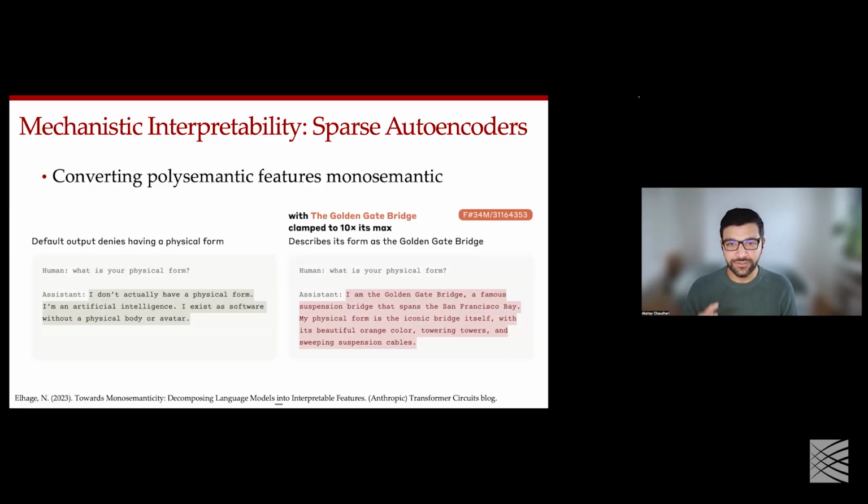And then once you have this feature, you can increase its weighting in the model. So here they increase the weighting of the Golden Gate feature to 10x. And that would mean that whenever you ask any question, the model will always find a way to incorporate the Golden Gate Bridge in its response. So then, what is your physical form? Well, it turns out Claude is actually the Golden Gate Bridge. So this was just a fun experiment to show that these sparse autoencoders allow you to look for particular features of interest and then be able to perturb those in meaningful ways downstream.